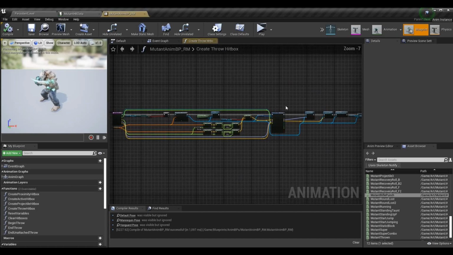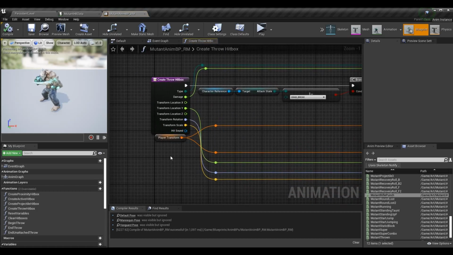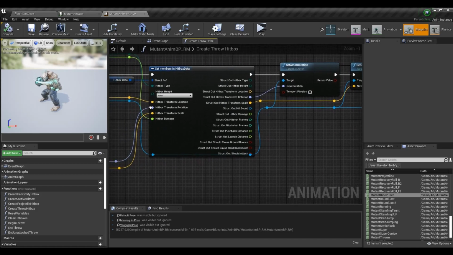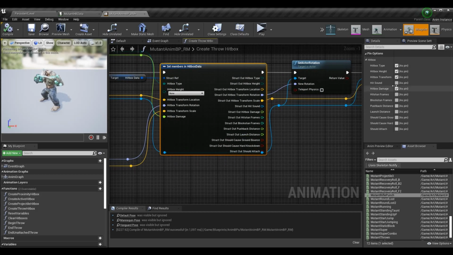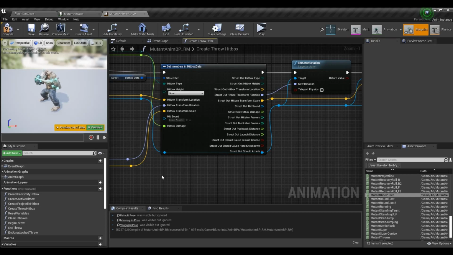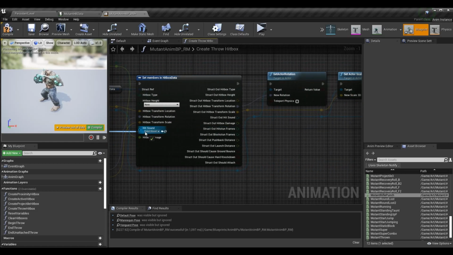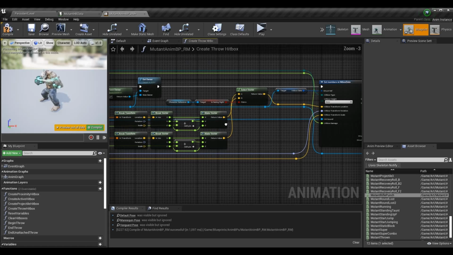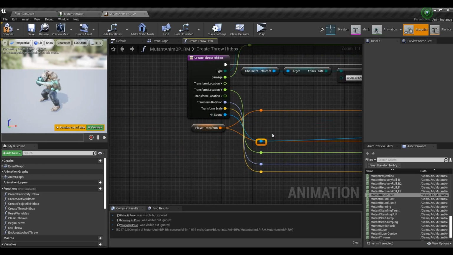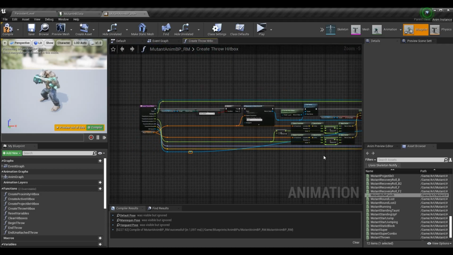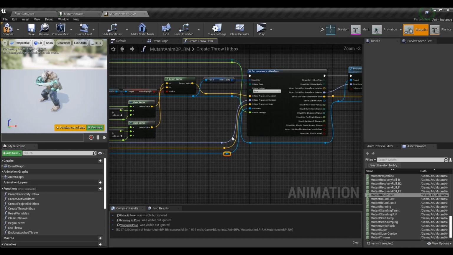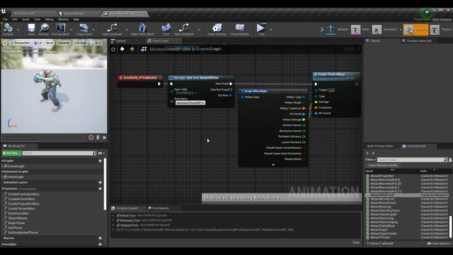We're going to go into that create throw hitbox, and we have our hit sound parameter here. So we go over to our set members in hitbox data, and we check hit sound to make sure it is visible. Then we just take the hit sound parameter passed into the function and pass it into hit sound in set members in hitbox data. Then I'm going to add one more reroute node here. Just like that, our strike, projectile, and throw hitboxes can all have sound effects.